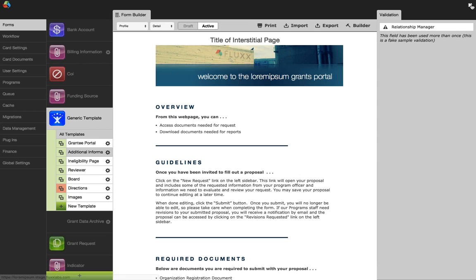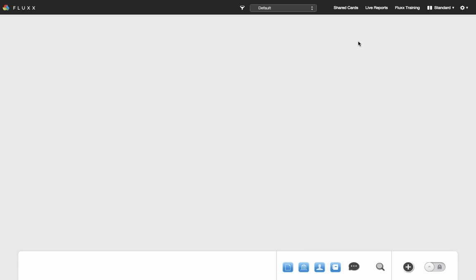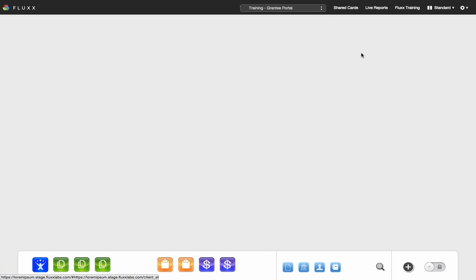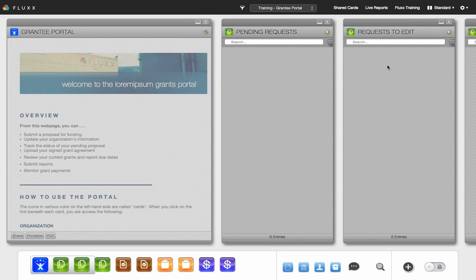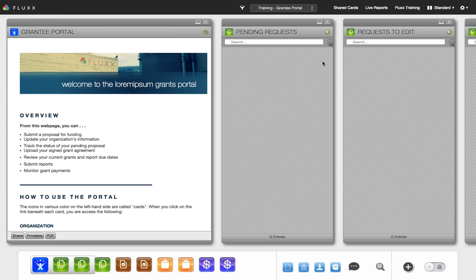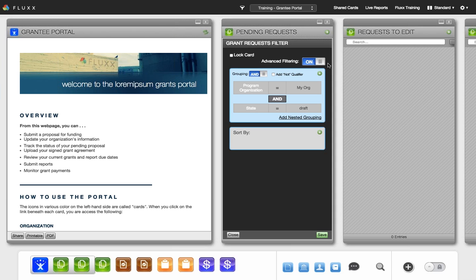So let's go ahead and take a look at an example of a Grantee Dashboard and how one of these cards has been filtered. So let's take a look at this Pending Requests card and see how it's been filtered. On this card, we only want our grantees to see their own pending requests. We can set this up by applying conditional logic on this grant request card. As you can see, we've applied the conditions program organization is equal to my org and the state of the request is equal to draft.